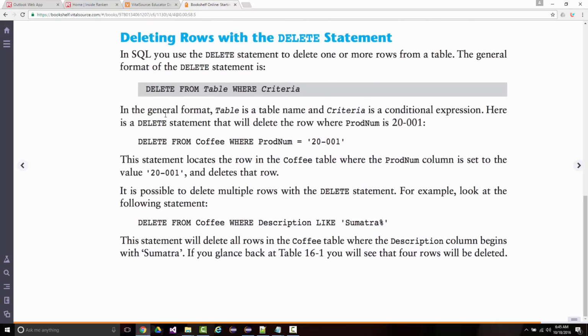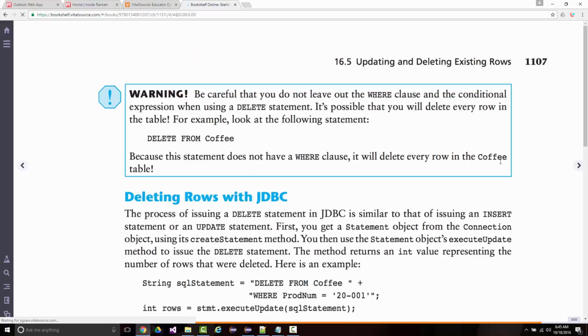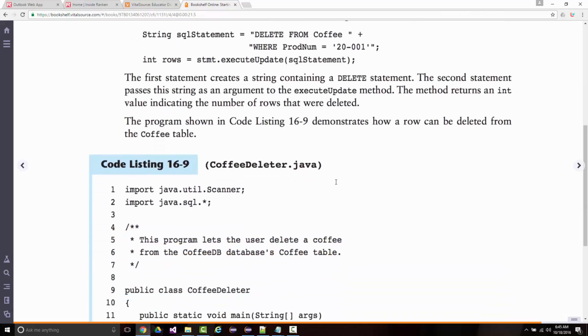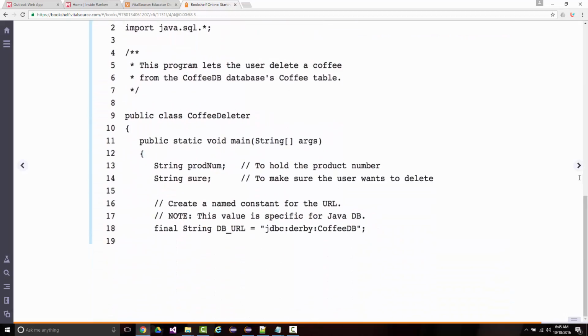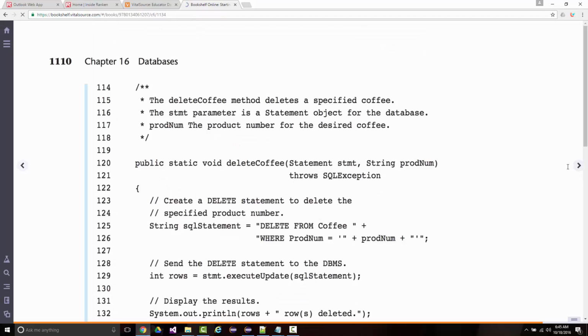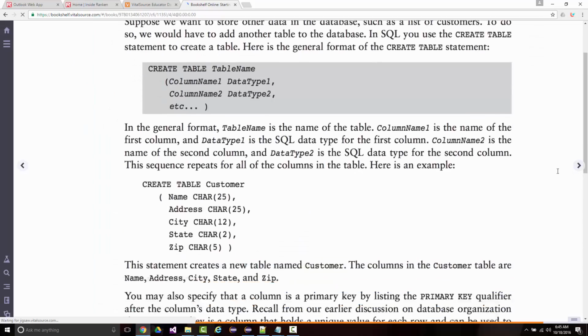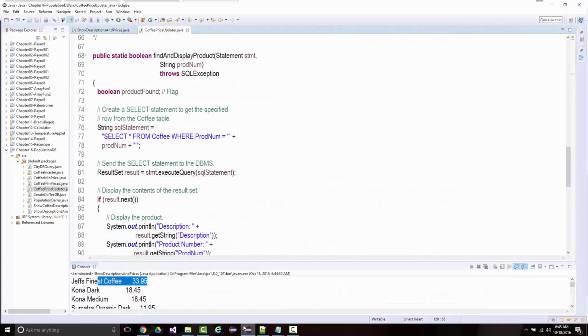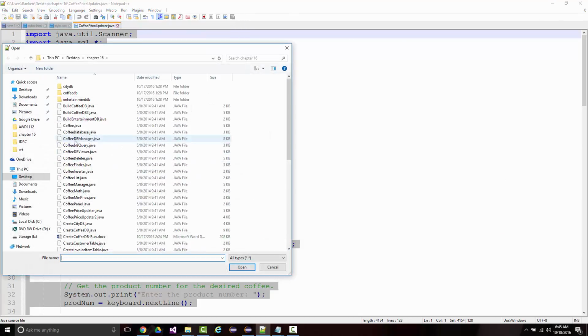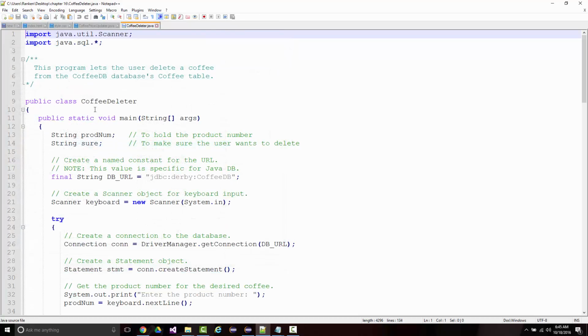Now, delete, again, is very similar to update. Again, you need a where, because if you don't put it in, you end up deleting all records, which is almost always not going to be what you want. So you can see it's set up very similar to what we saw before, except that instead of an update, we're putting a delete in. So let's look at the coffee deleter, and as you probably have already guessed, we'll delete Jeff's coffee from our table.